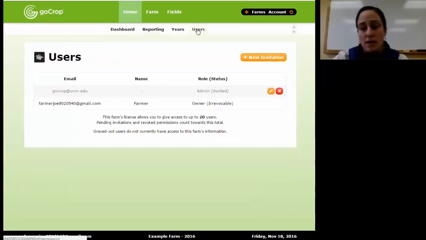goCrop also has this added feature where you can set user permissions. For example, as an admin or owner, you might have access to all information and can change different farm details on the web and the mobile, but perhaps there are people you employ that you would prefer only have access to entering records. That's where this information is set.